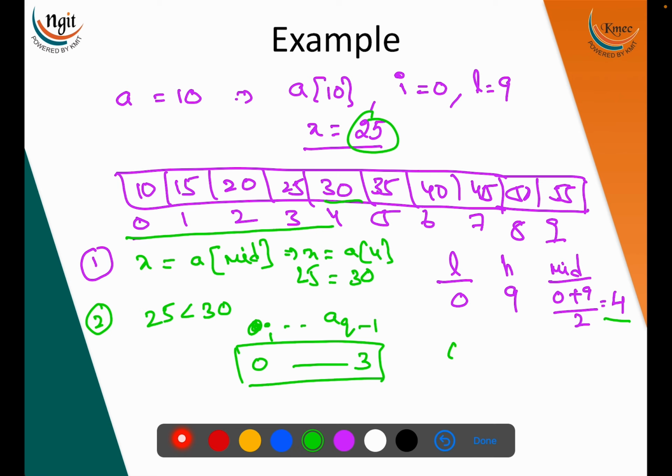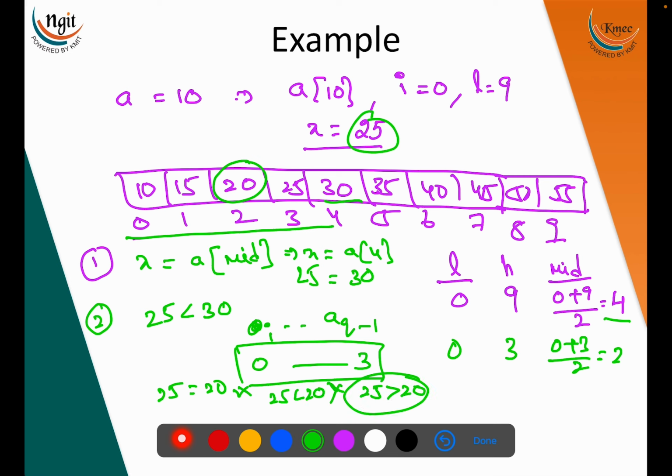Now this time your low value is 0. High value is 3. Middle value is (0 plus 3) by 2, 3 by 2, which is 1 after floor. Now A of 2 is 20. So again, 25 equal to 20? Condition fails. So when the condition fails, else if 25 less than 20? This also fails. 25 is greater than 20. So the searching operation goes to the right side. Right side means from this to this. Now your element is in the middle position. The first case will pass and the searching element has been found successfully.